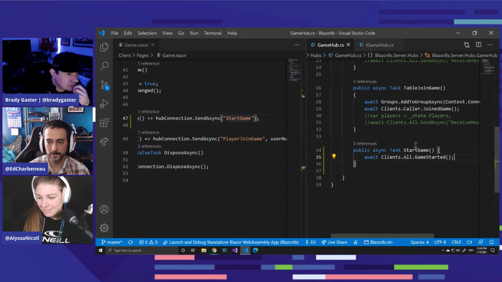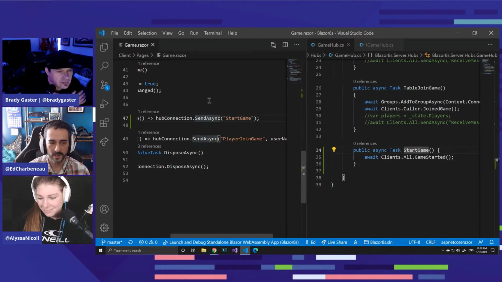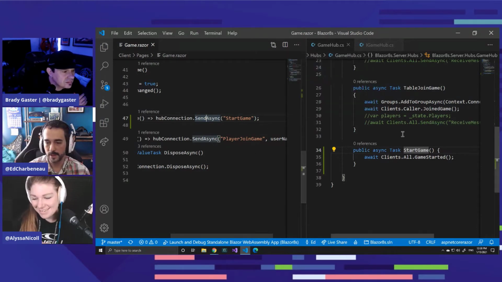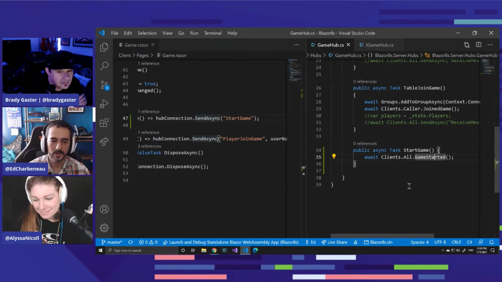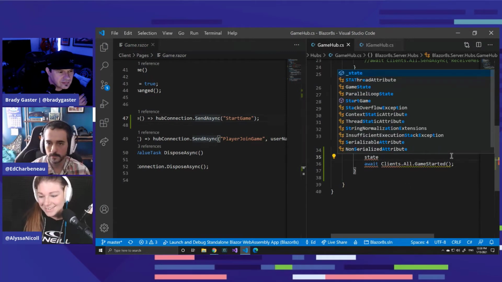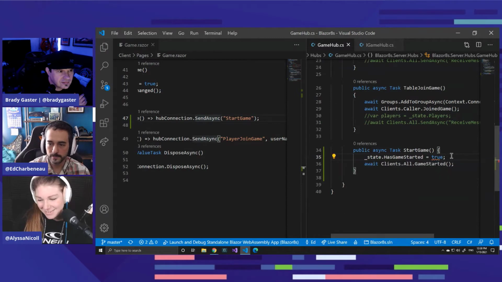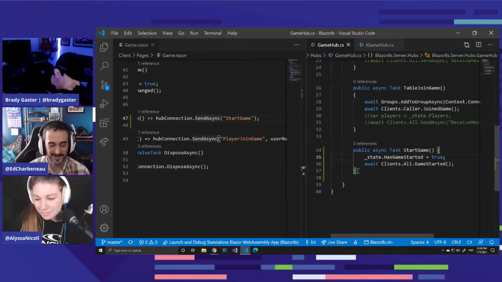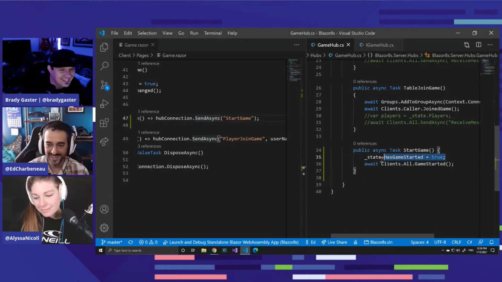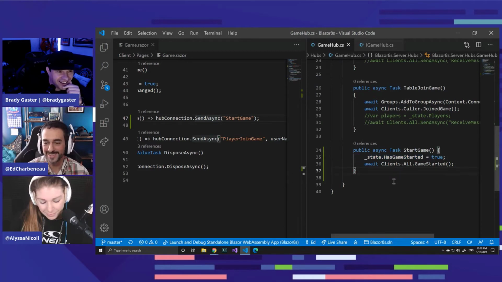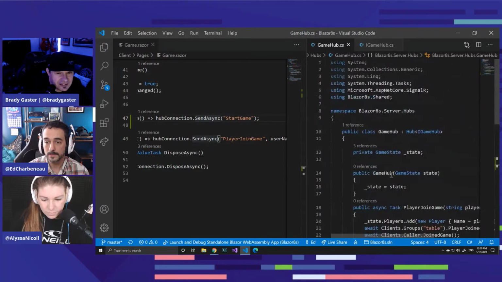So now back on the client, we need to receive. We've got this handshake going on. On the game side, we're saying start the game. On the hub side, we're saying, okay, we're going to start the game. The game started. Oh, we need to update our state too. State.GameStarted equals true. That's probably the most important part of this, really, Brady. Yeah, not forgetting to actually do the thing that we told the server to do. Otherwise, we're just passing useless messages back and forth all day. Exactly. Let me see your underscore state. Okay, it's coming through dependency injection. That's cool.